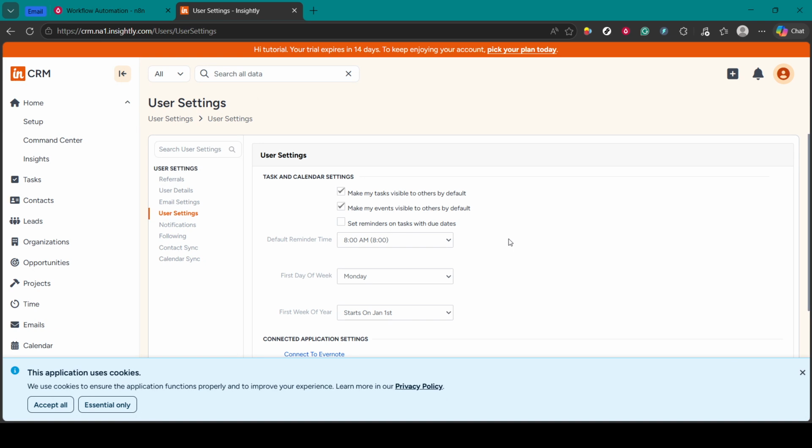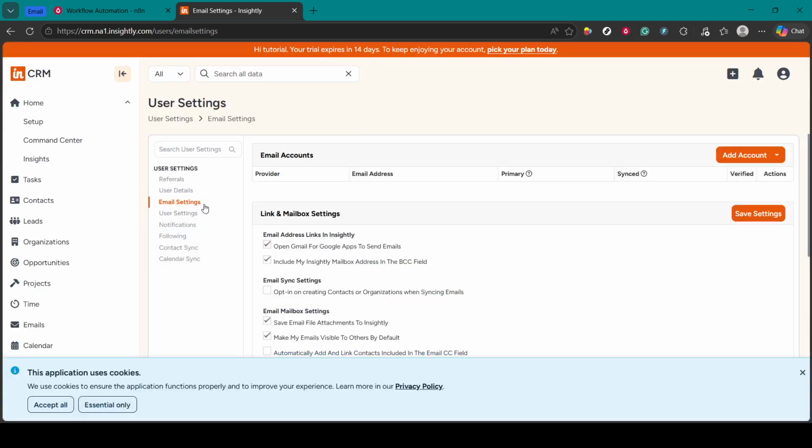Once you're on the User Settings page, find and select Email Settings. You'll land on a dedicated section for managing the email accounts that Insightly can access. If you've never added one before, this page will be mostly empty, but you'll see controls for adding a new account. Click Add Account. This is the starting point for linking your inbox.